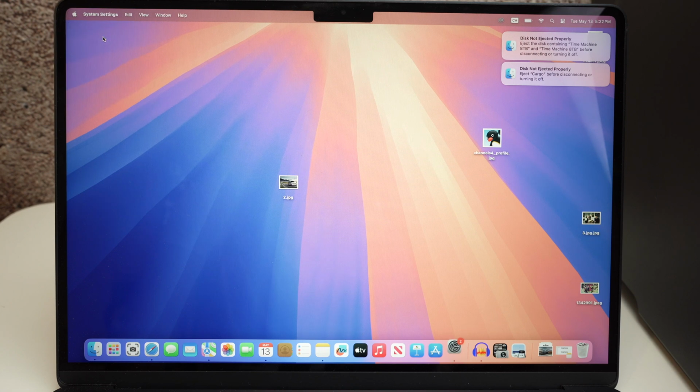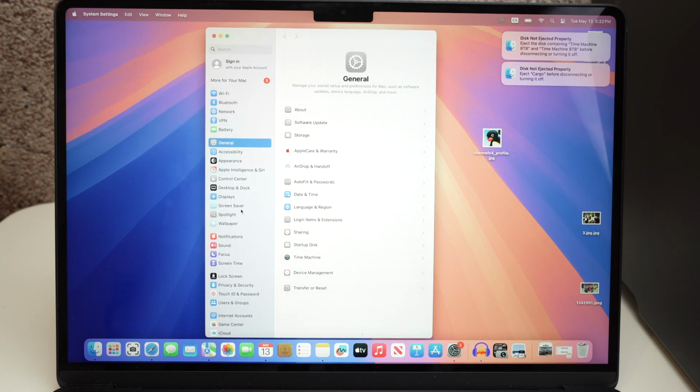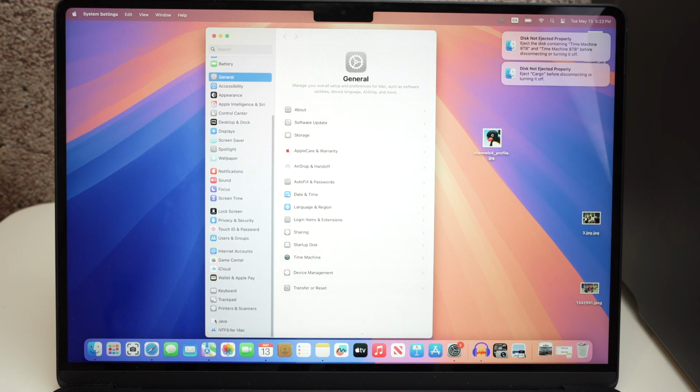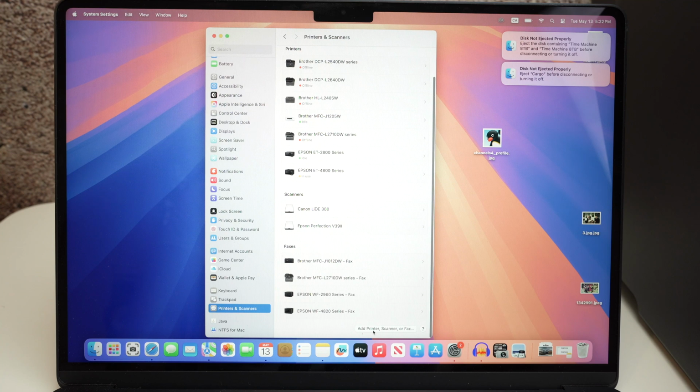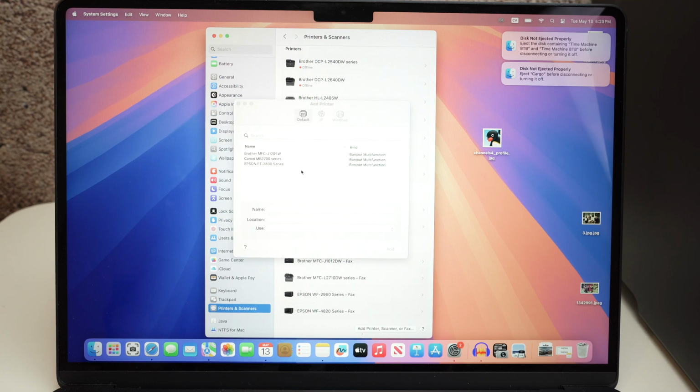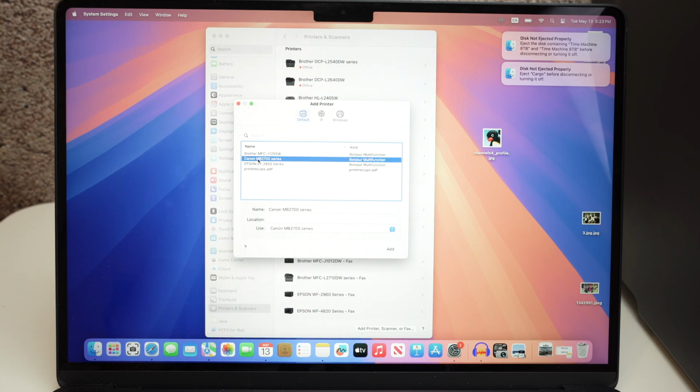On your Mac computer now, go on the top left corner, click on the Apple logo, then select System Settings. Go down in the left side menu until you see Printers and Scanners. Click on this, then go down this menu and select Add Printer, Scanner or Fax. This window will appear. Now it's time to select your Canon MB2700 series printer from the list and select Add on the lower right side.